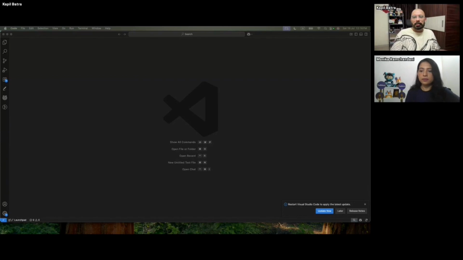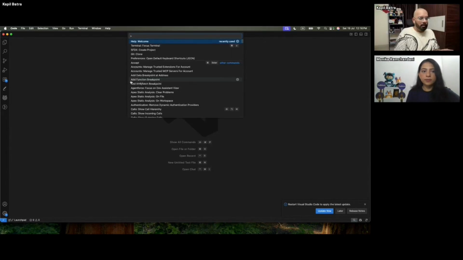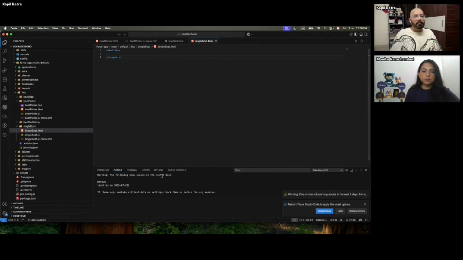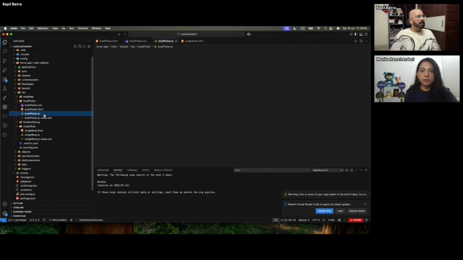All right, moving on to the demo. So I have my VS Code open here. Let me quickly open the project. Okay, so there is a project that I have already created for this demo purpose, where if you will notice, I'm having two components right now. One of the components is boat picker. Here it is, which is having CSS, HTML, and JavaScript as well.